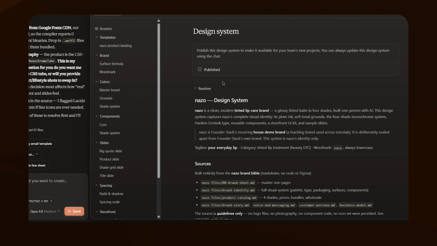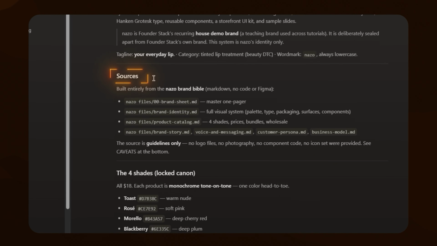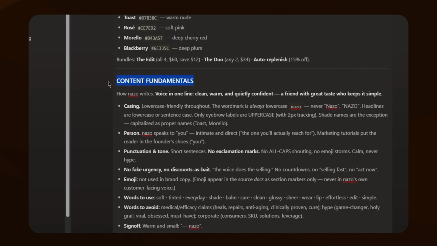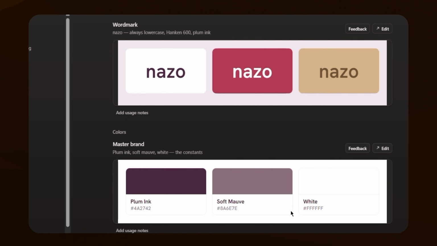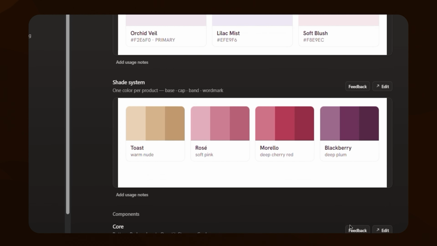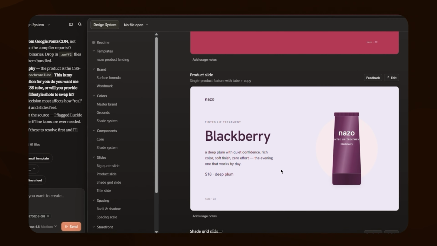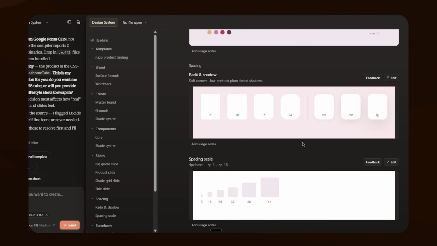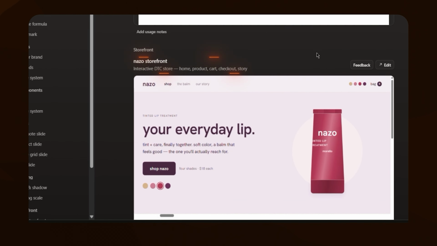Okay, the design system's done. Click into it and here's everything it built on its own: the sources, the color shades, the content fundamentals, the visual foundations, the watermark rules, the master brand, the grounds. It also laid the whole shade system out like one big slide, with a product slide, a title slide, spacing, and even what it'd look like as a D2C store page.